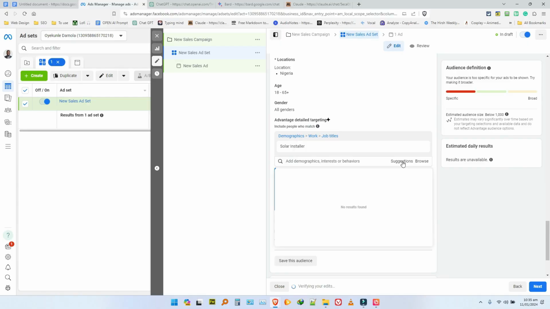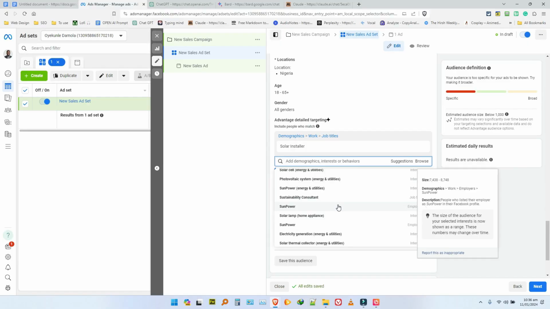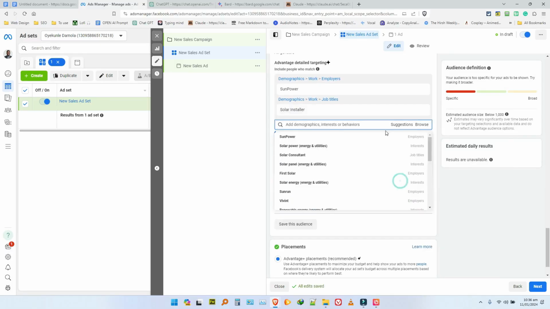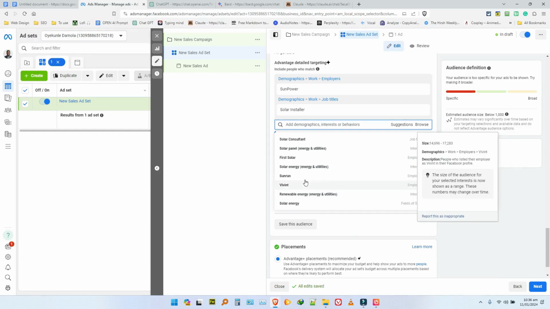You can see SunPower, solar lamp, SunPower employer. I guess that's a company. So that's a good option to select if you want to look for companies. I'll click on suggestions, see if I can see more. First Solar is another one. These are already companies, and that's an interest group you can go for. So that's the first option, using seed keywords.